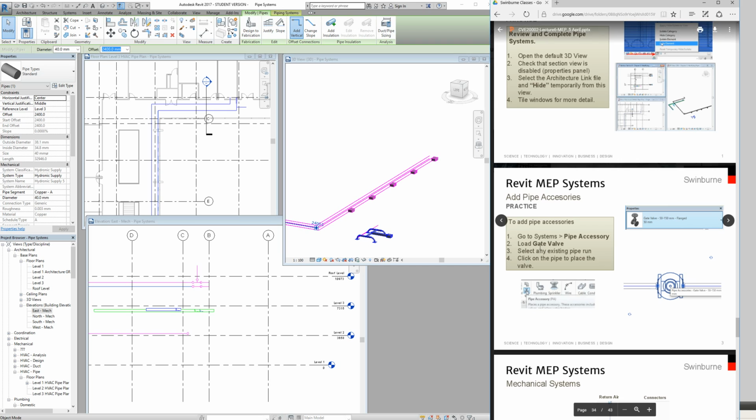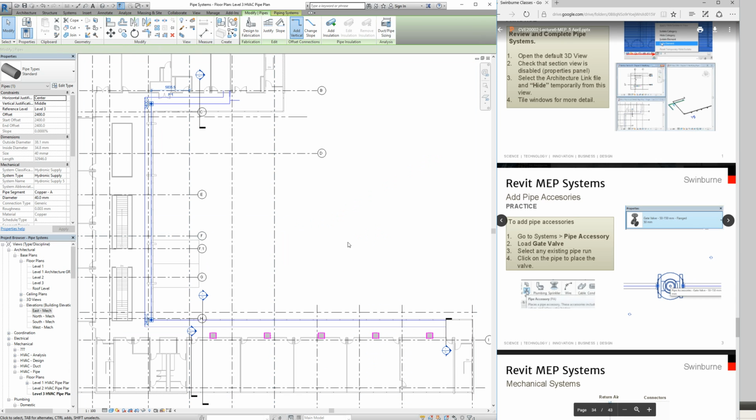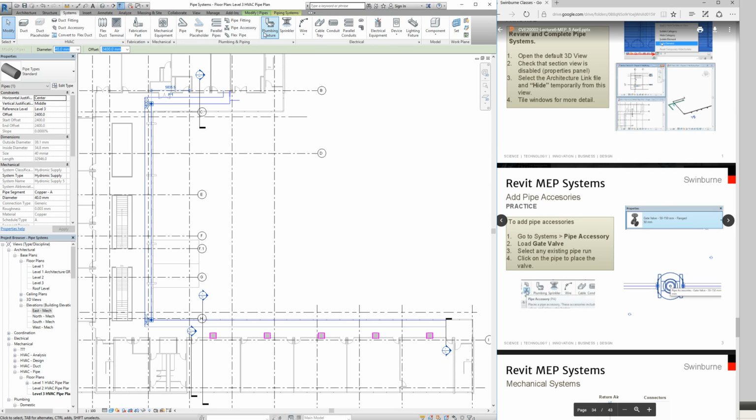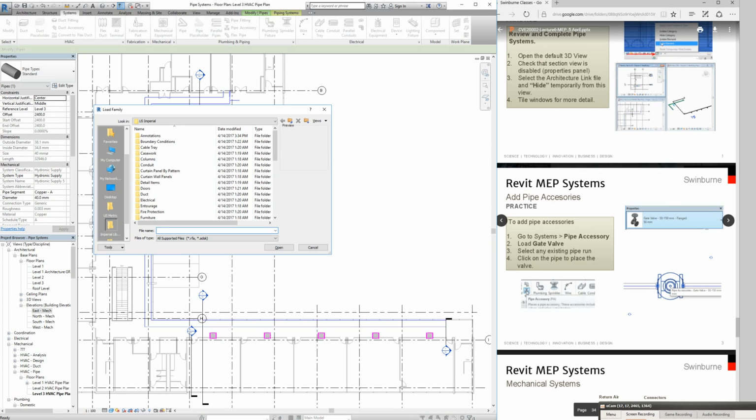Go to Systems. So it's adding pipe accessories. Let's go to the top view again and go to Systems, Pipe Accessory, which is here. We show the icon here, it's also here, Pipe Accessory. And then load gate valve. It says no pipe accessories family is loaded. Do you want to load one? Yes. So we're going to load a gate valve.